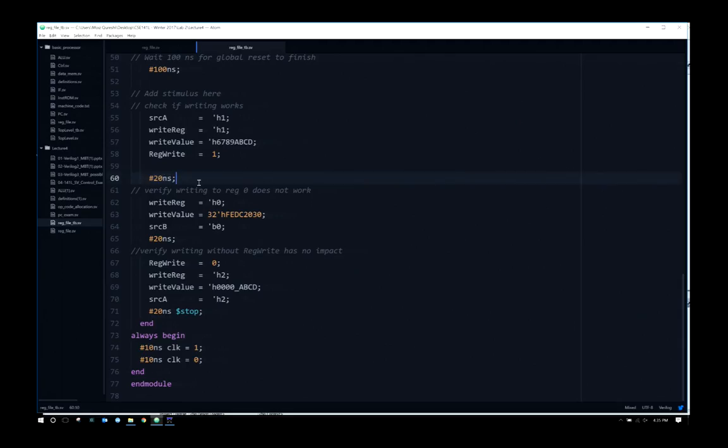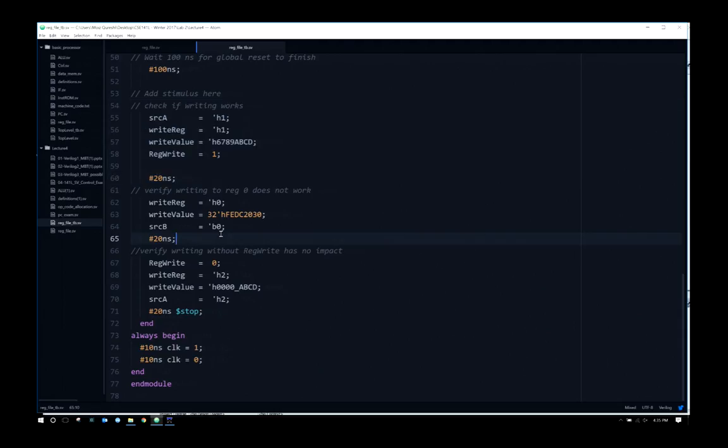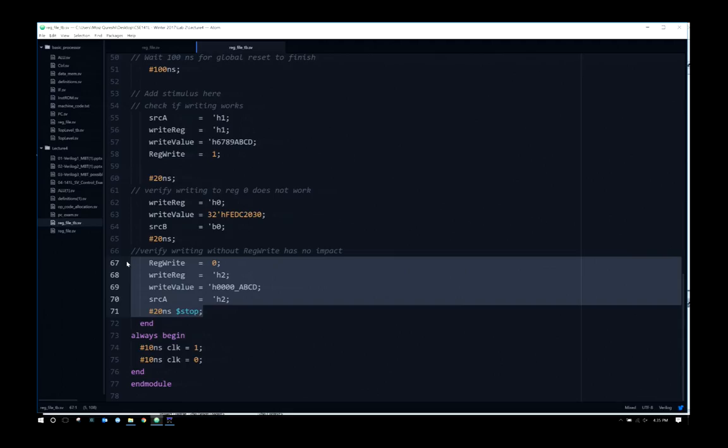So this test right here was seeing if I can write to a register file. This test is checking that I can't write to register 0. For that example, I wasn't able to do anything with register 0. This one is saying that I can't write unless my reg write signal is asserted. So those are the 3 things it's testing.